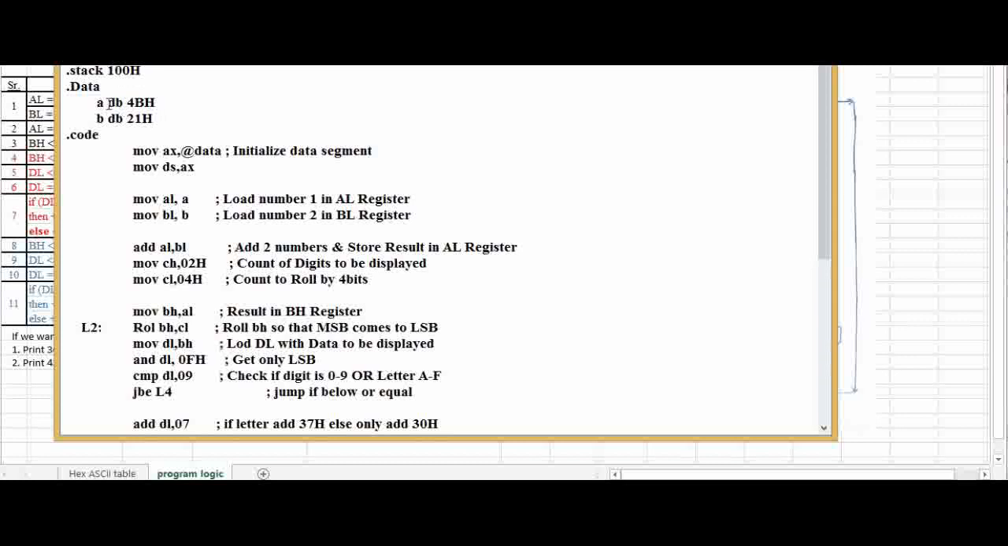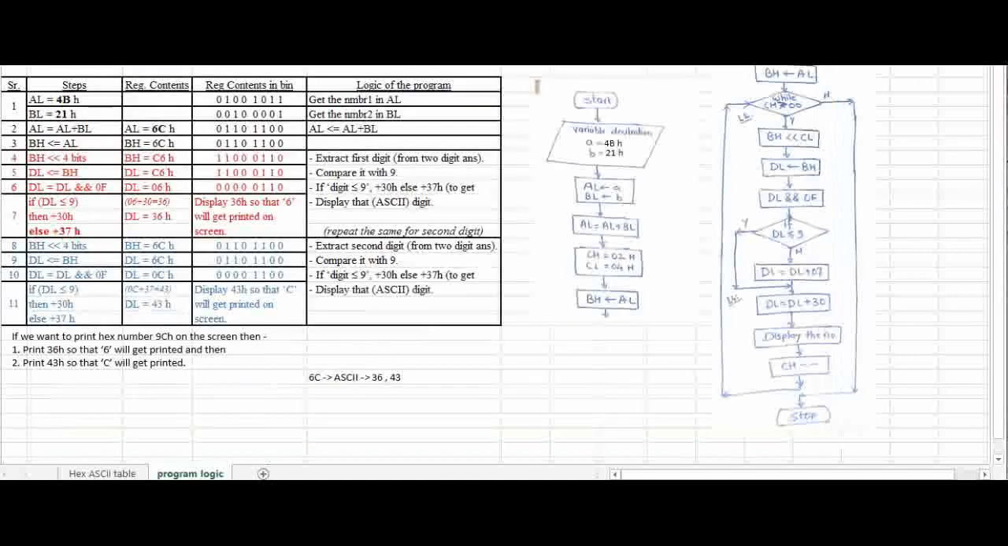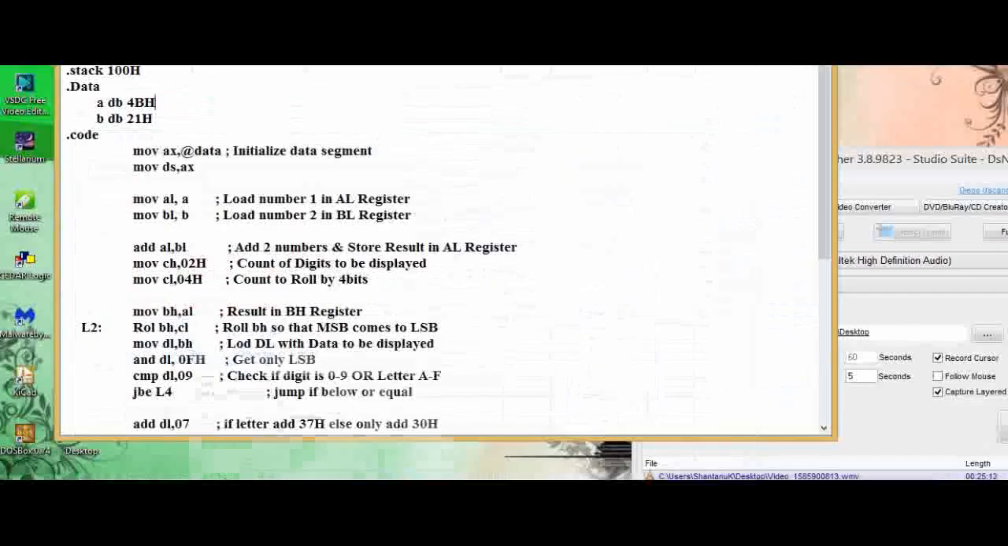So here we are again using one more assembly directive, that is db. db means define byte. Here we are assigning a with a 1 byte value, which is 4B. If you try to convert that 4B into binary, you will get 01001011. This is an 8 bit value, and 8 bit means 1 byte. So define byte, it is 4B. In the same way, we are defining the byte value for b, and that byte value is 21.